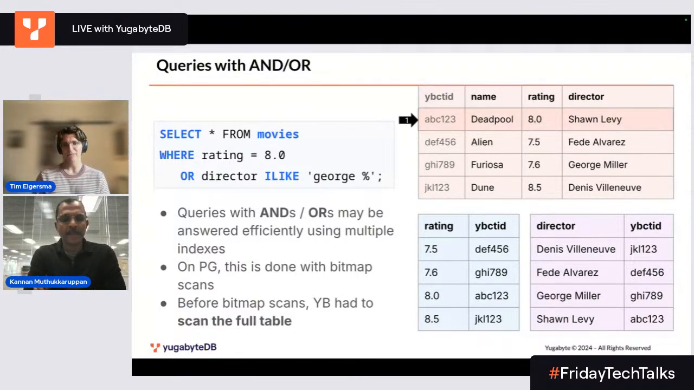So for every row in the main table, we'd have to look through: was this directed by George or have a rating of 8? And yep, it does. This one doesn't, this one does because it was directed by George, and this one doesn't. And that's not too bad when there's only 4 rows in the table, but if there's millions or hundreds of millions of rows, this can take quite a long time.